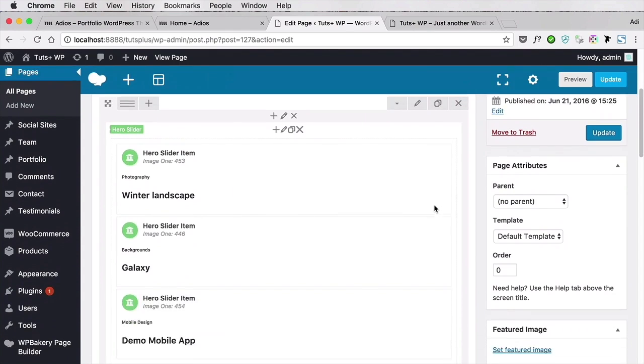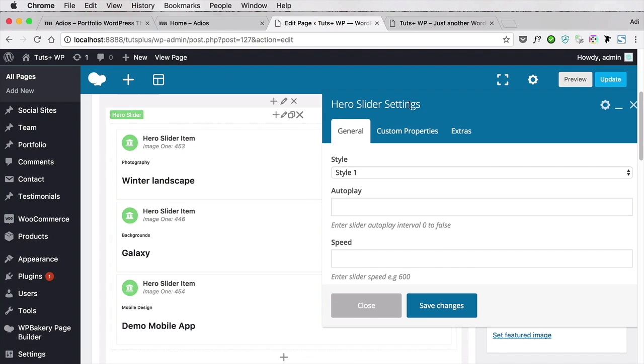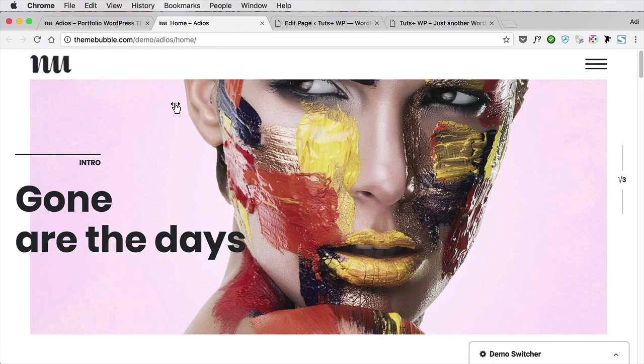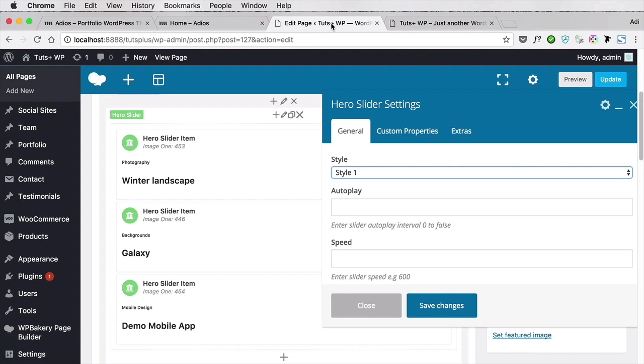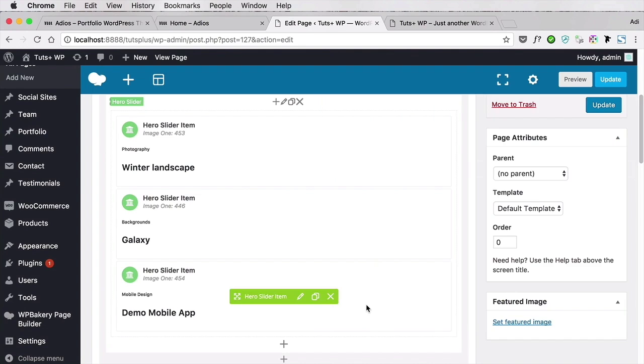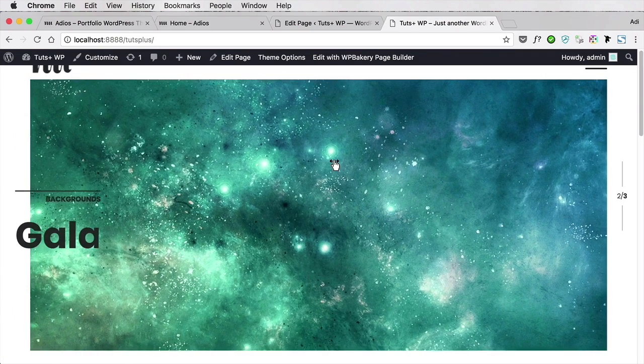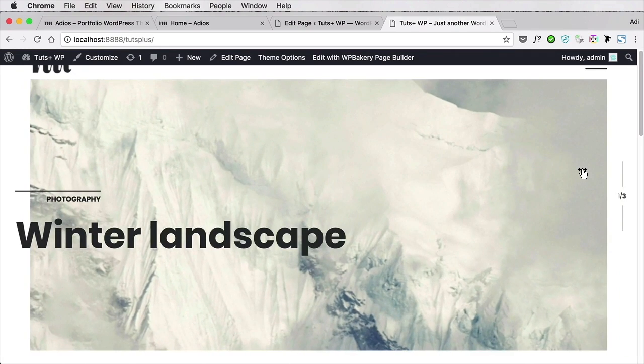Now, the slider itself has a few more options. If you're going to click on this little icon here that says Hero Slider Settings, you can choose which style to use, and you can see those styles in the official demo. You can choose whether or not to autoplay it. You can choose the speed, the pagination style. So it's quite configurable. In my case, I'm going to be sticking with this one right here because it looks very, very good. Now that the slider is done, let's move on to the rest of the home page. That's coming up in the next lesson.